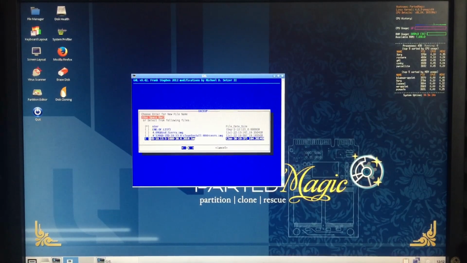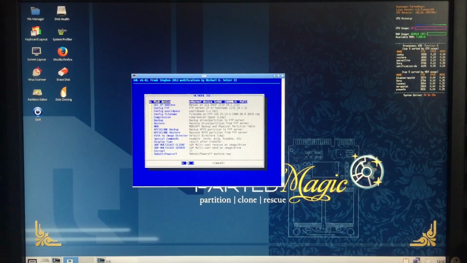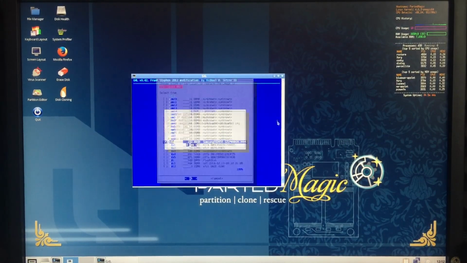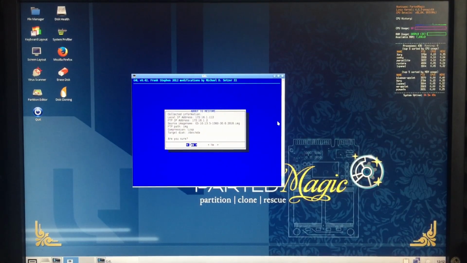I have at this time 3 images there, so when I would like to, for example, restore this one, select it by spacebar and hit enter. Now scroll down to a restore option. It will ask me on which disk or just partition I want to restore my image. So again, I'll choose SDA, hit enter. And when I hit OK now, it will restore my image to my new disk.